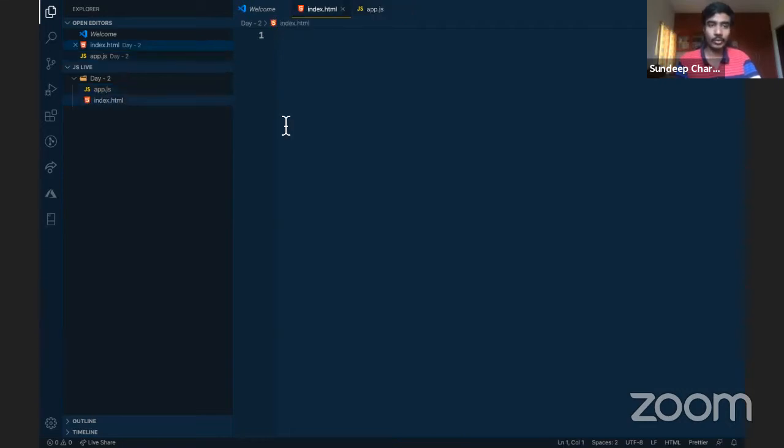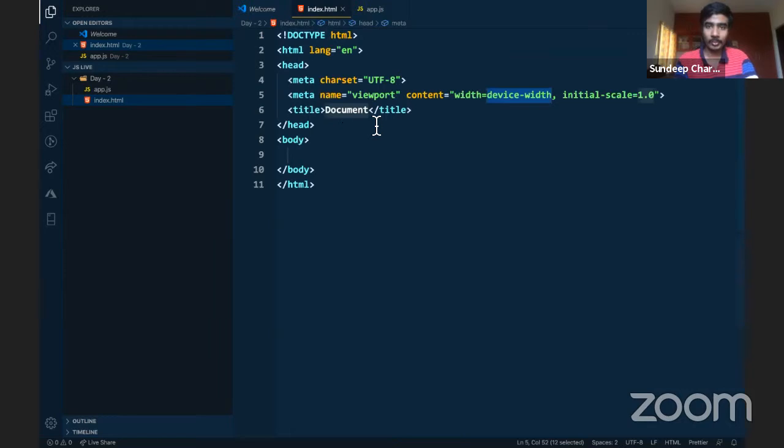So in VS Code, fortunately, you have a shortcut. What you can do is press the exclamation mark, and if you press the tab key, it automatically generates a boilerplate for you. So I'll just give you a small introduction of this HTML.